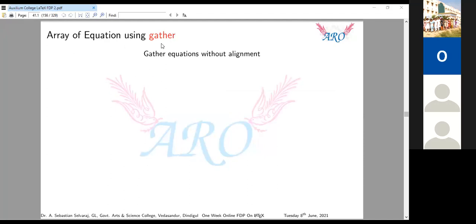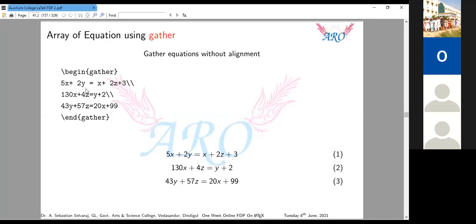Okay, so equation array using gather. Gather is used for equations without alignment, just to see the input as well as the output. I'm using begin gather, end gather. So 5x plus 2y, this is my first equation.